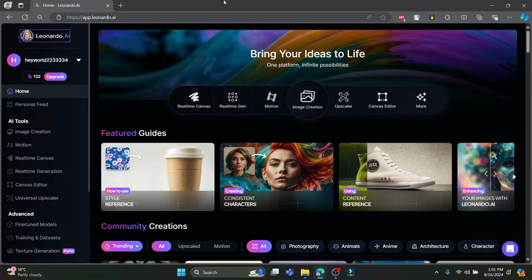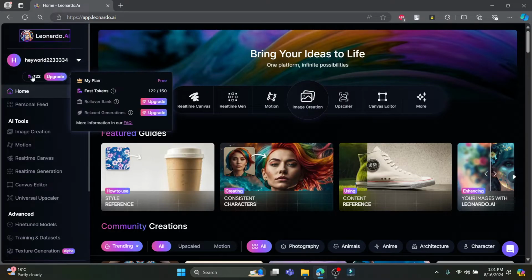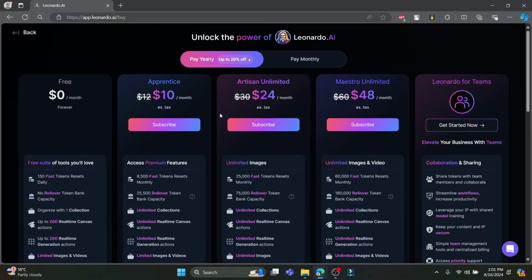Open any type of browser you have on your PC and go to Leonardo AI. After you do so, sign into your account and you will see this type of interface. You can see the tokens over here on the left hand side just below your profile. Go ahead and click on upgrade and you can see that you can buy tokens.